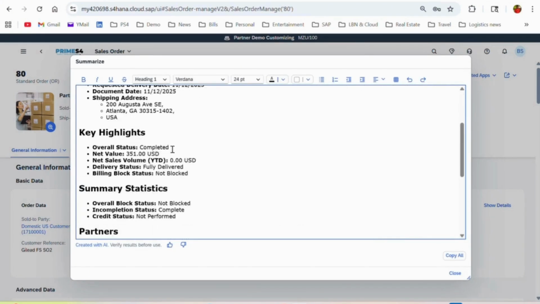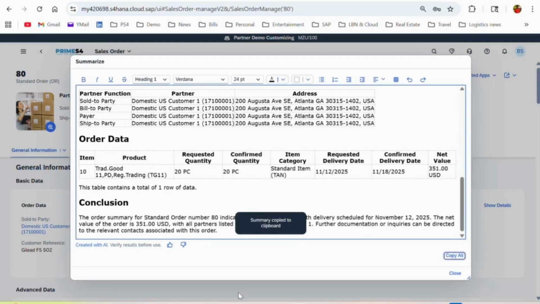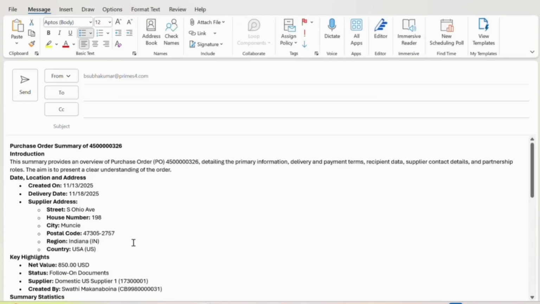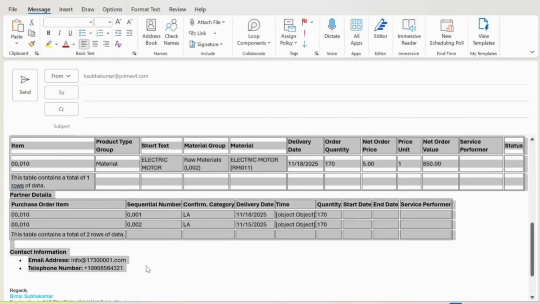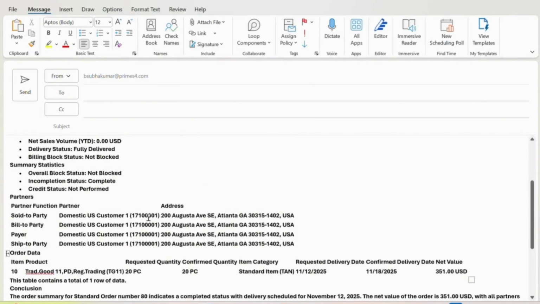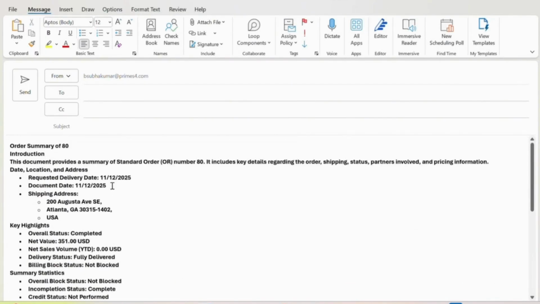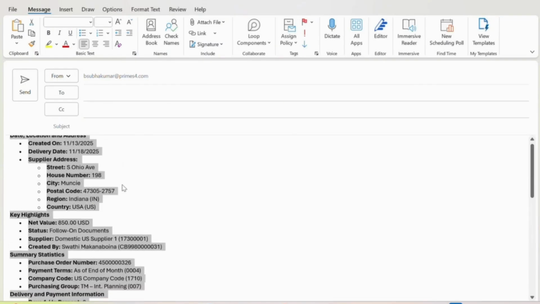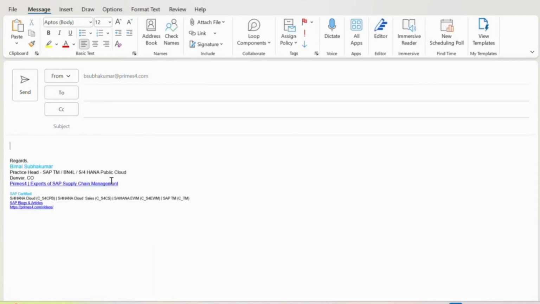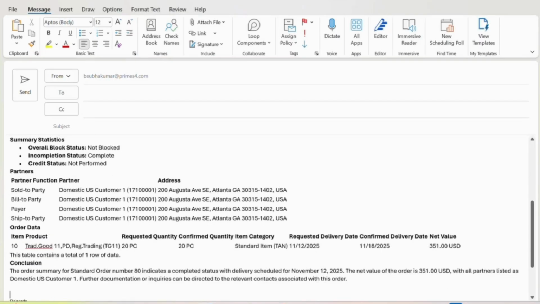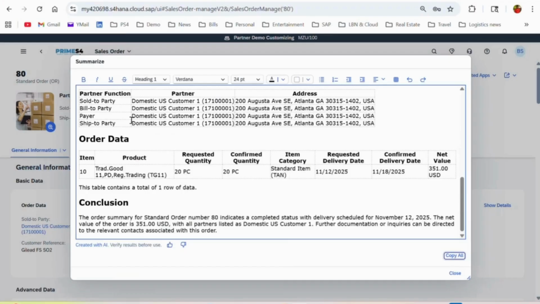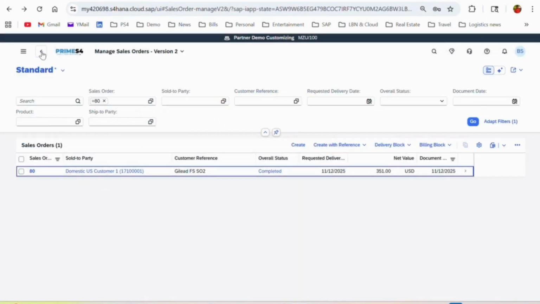And I have all the details, and I can copy all, and I can come here, and the same way I did for the purchase orders, I can copy it into an email or any other place where I want. Okay, so those are the options available for us to do the smart summarize. Now, this is sales order 80, and similarly, there are other use cases.